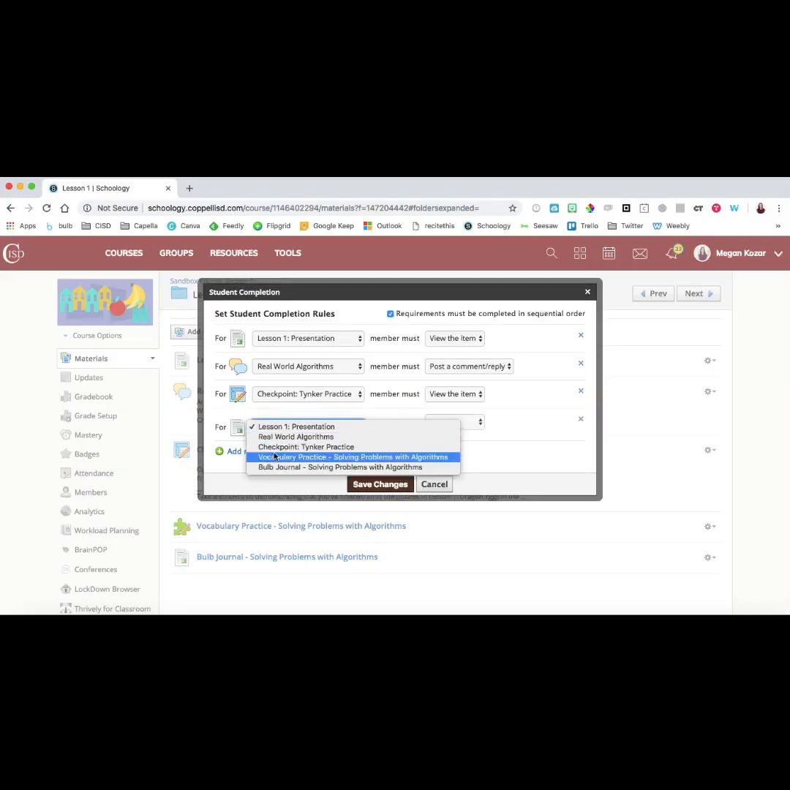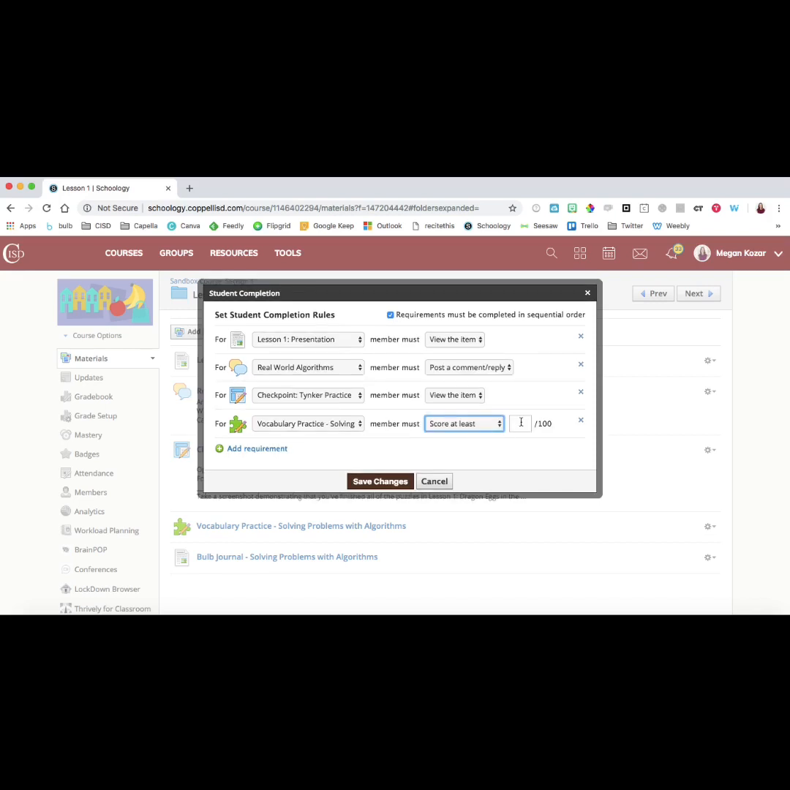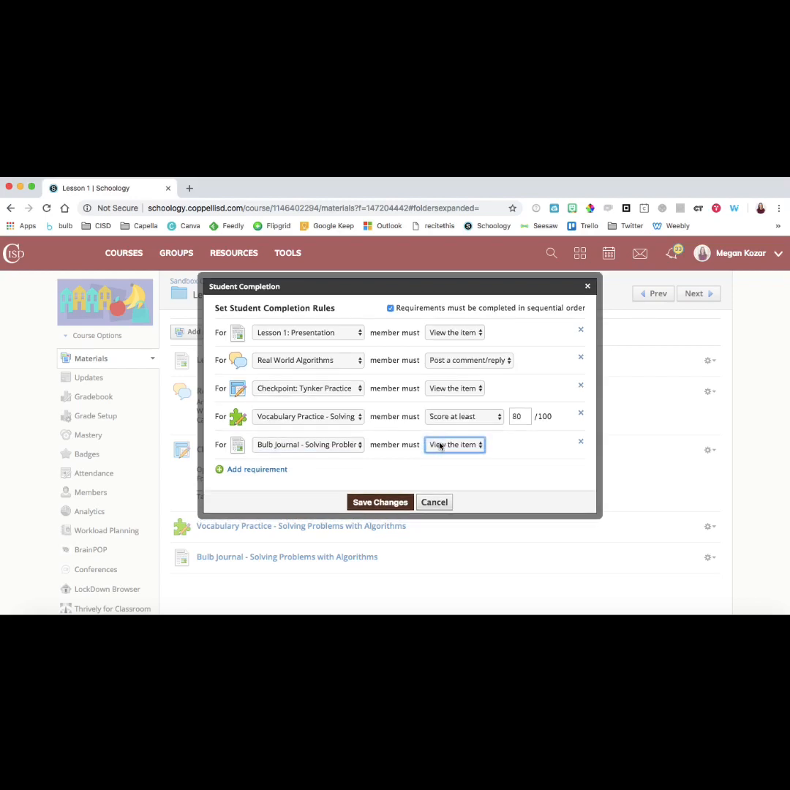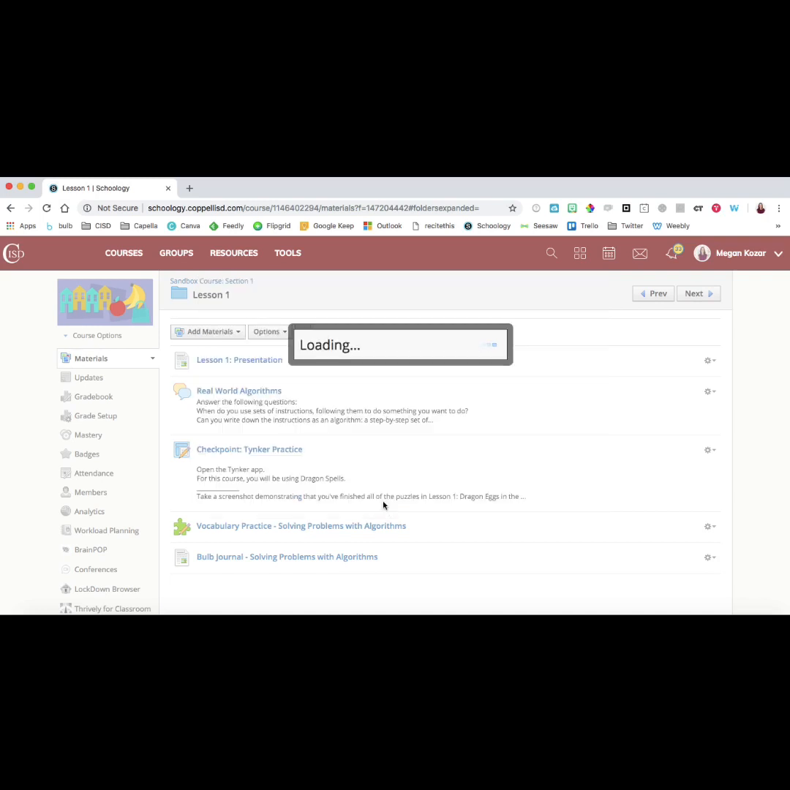Test quizzes and assessments can also be set to make a submission or score at least. Test quizzes and assessments are automatically graded by Schoology, so students will be able to move on. Once you've made all of your requirements, make sure to hit Save Changes to save those requirements.